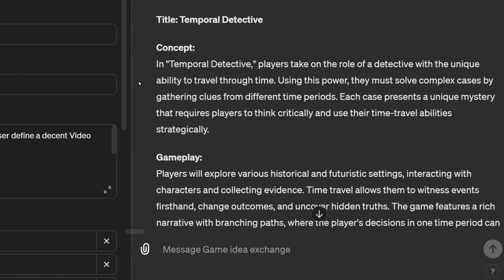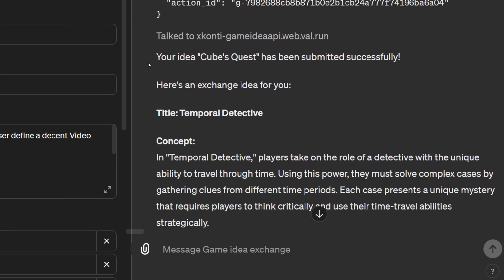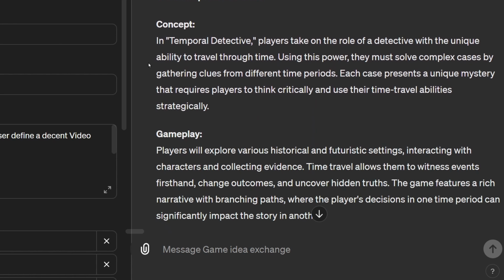Looks like we received a proper response, but the GPT was smart enough to notice that, hey, this is an idea that we submitted earlier, and therefore it made up its own. Oh well, I'm sure it'll work next time in a new conversation.